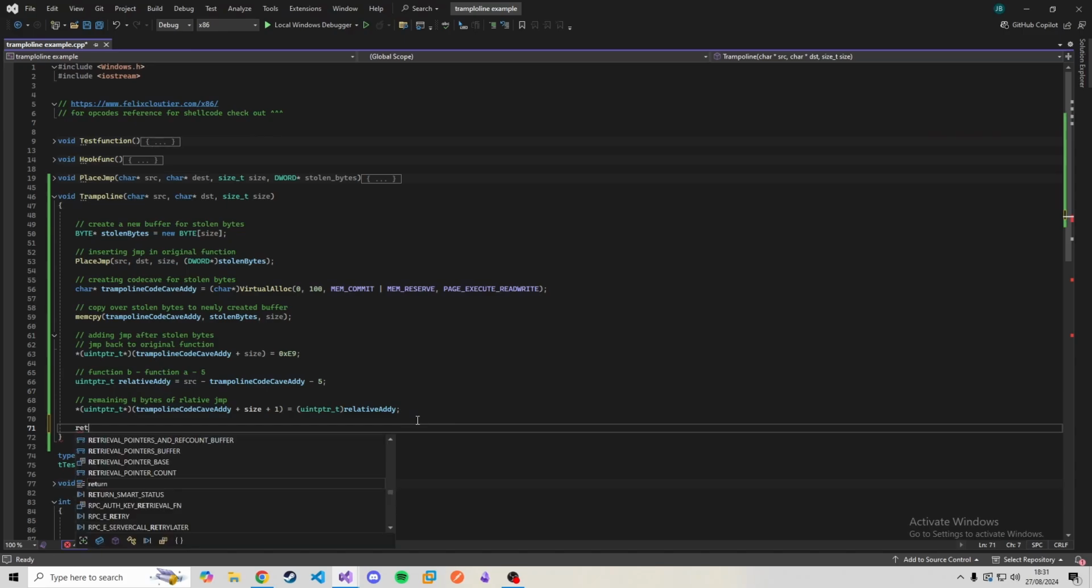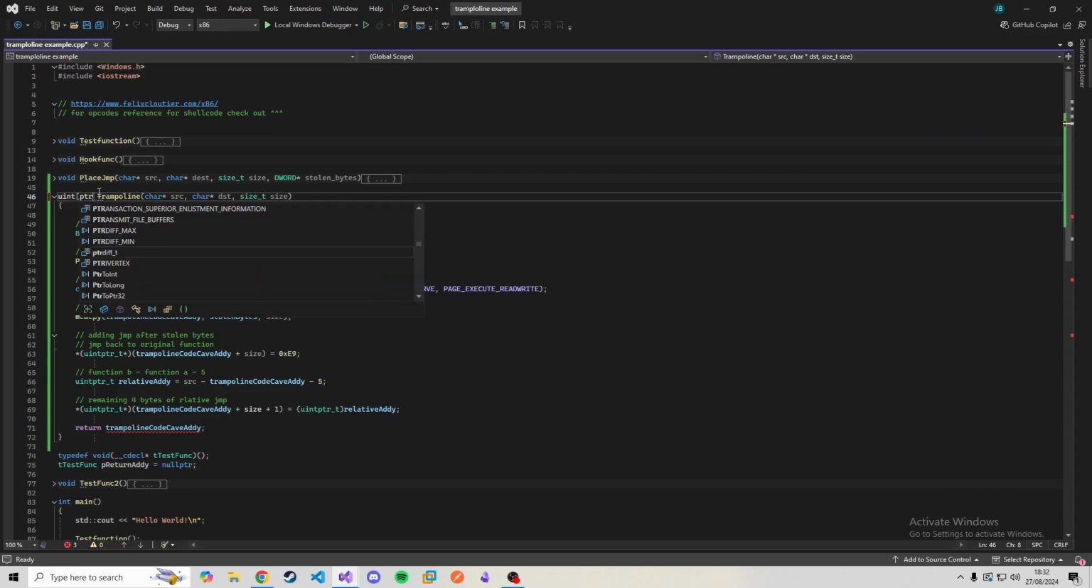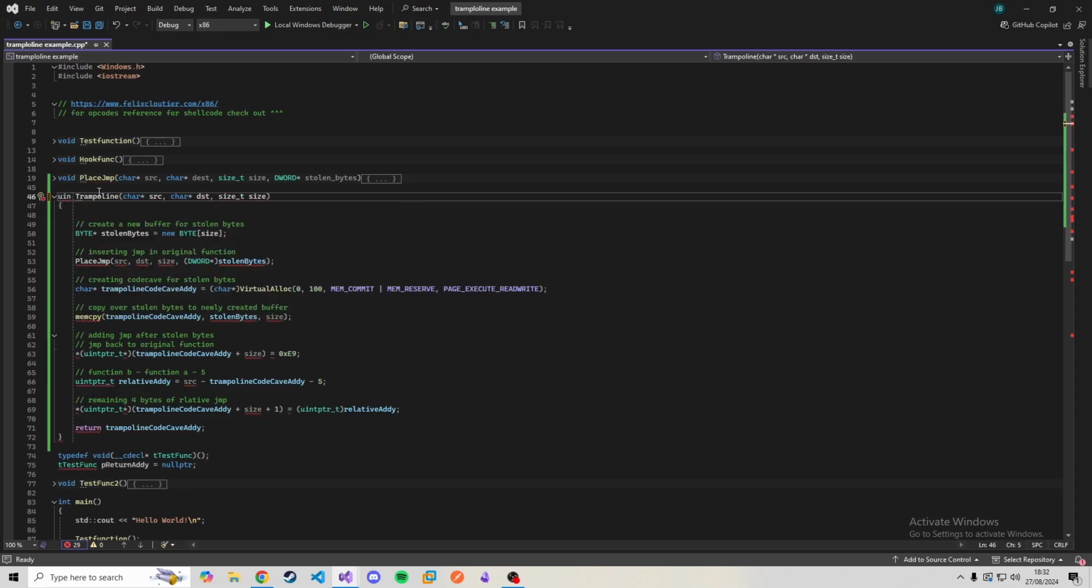Happy days. Once everything's set up, then we can return our address of a trampoline, can't we? Return trampoline code cave, and just realised we made it a void, so we want to create that uintptr_t. There we go.